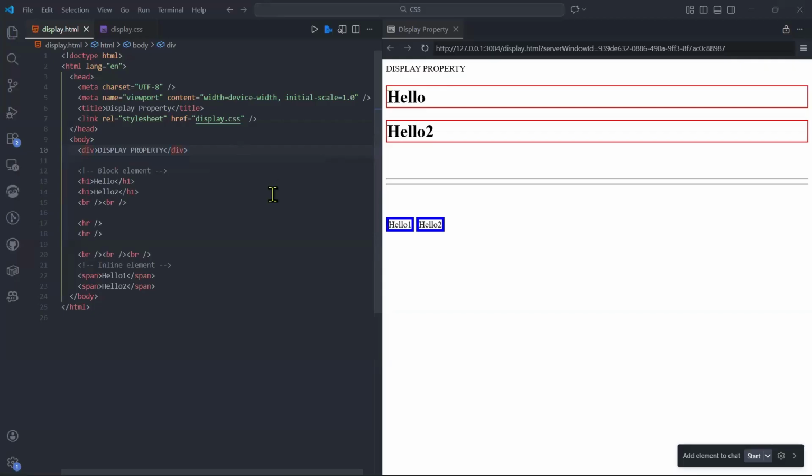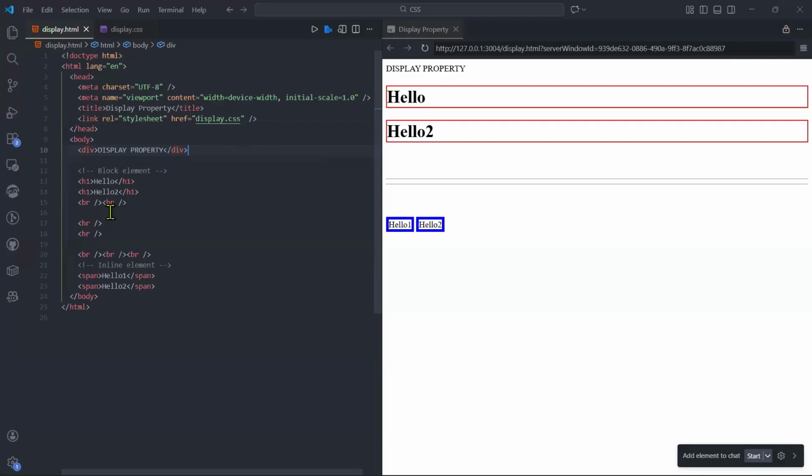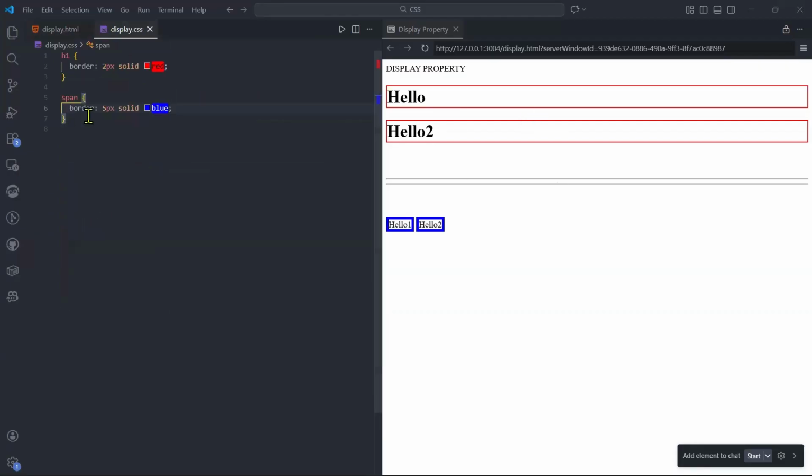I understand. So now these two are block and these two are inline, right? And we didn't add that display property to any of it. We didn't add anything. It's just a default behavior. We just added a border to both of them. You understand? Okay.